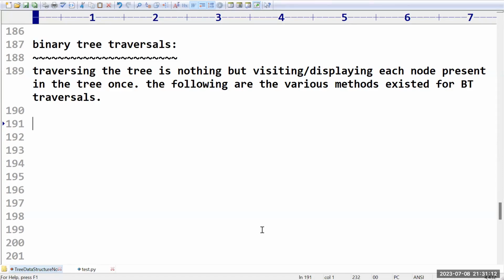Sir, there are three traversals, you told, right? The first one is in-order traversal, and the second one is pre-order traversal.